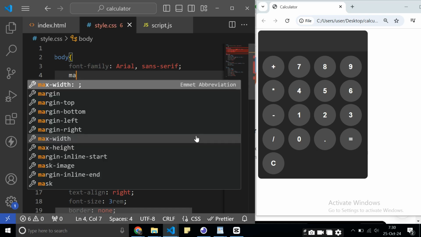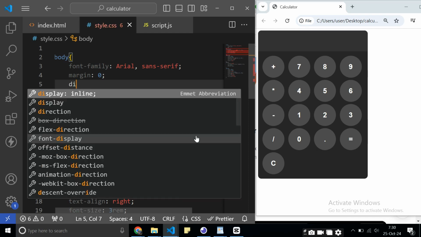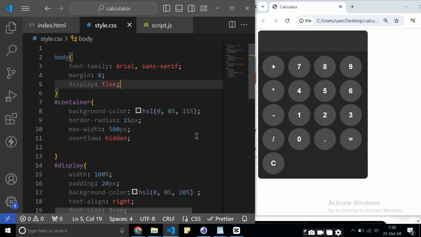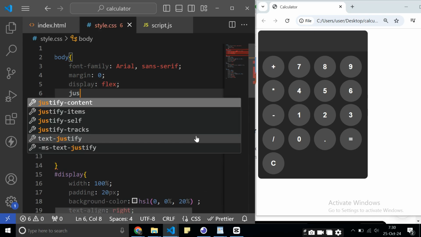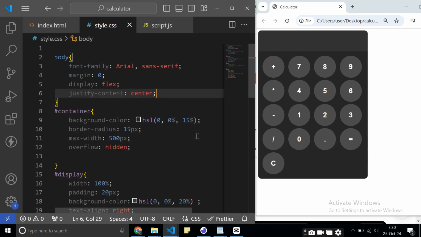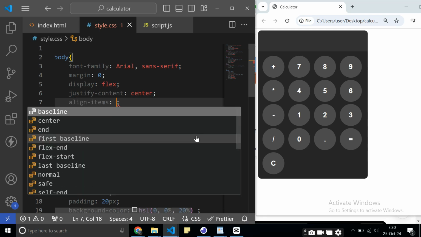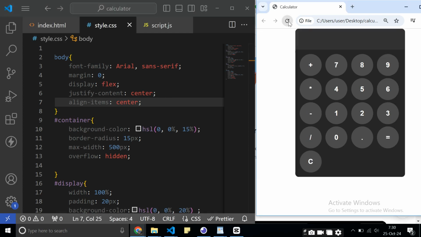We have margin. Margin is 0, and display flex. We are going to use flexbox for that. Then we are going to set the horizontal alignment. Justify content is going to be center, and vertical alignment, align items is going to be center. Let us check whether it's going to work.